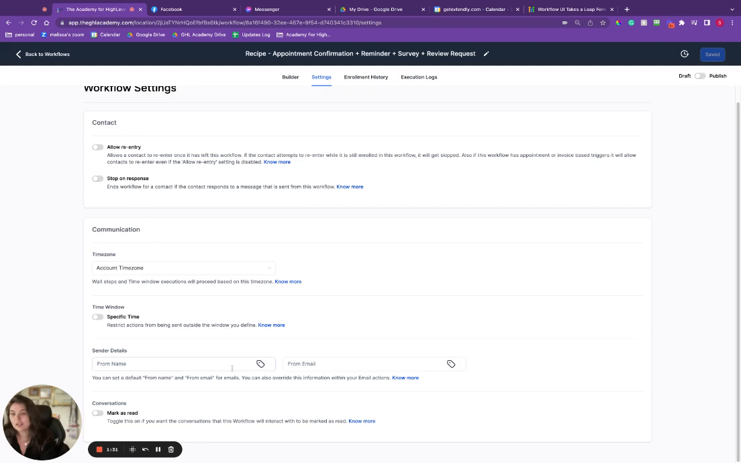And then under communication, we have the rest of the settings that we saw previously as well, including the time zone, if you want to send it in the contact or account's time zone, and a time specific window to send anything in. So if you only want to send between Monday 9 to 5 or Friday 9 to 5 or throughout the whole week, but not the weekends, things like that. Sender details will set it for all of the emails in the workflow, not just one, all of them. And then you can auto mark conversation as read anytime this workflow sends anything out.